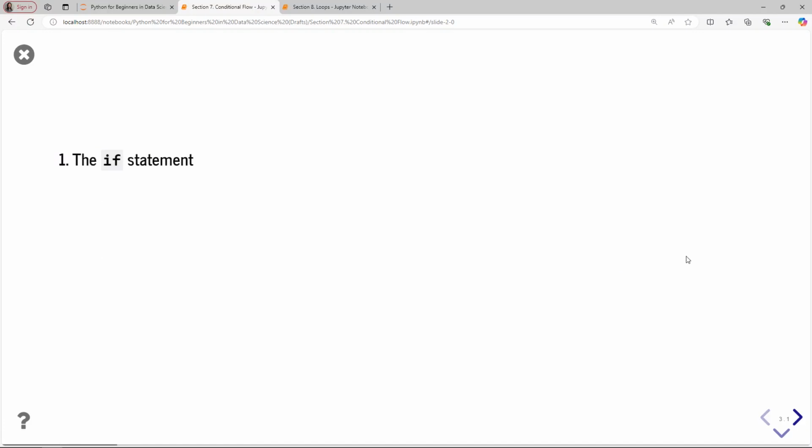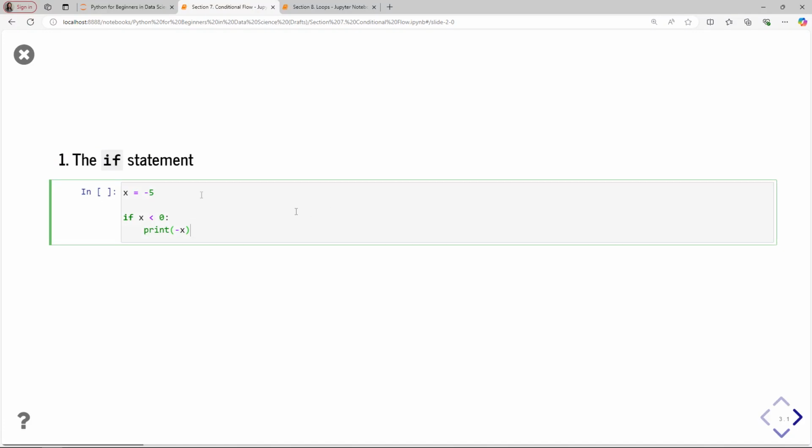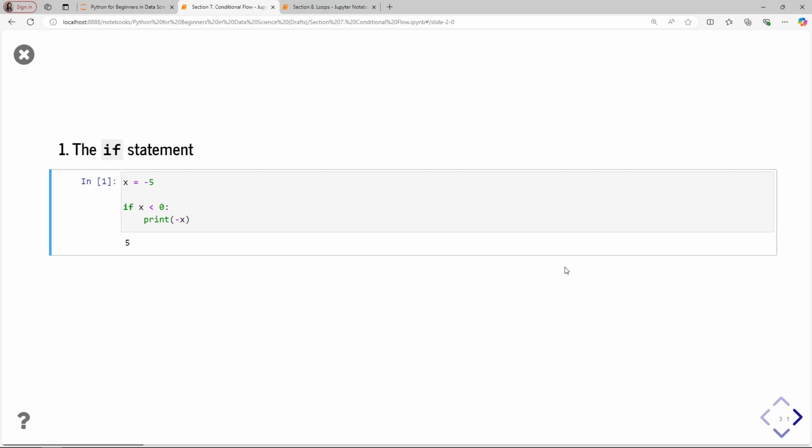First, the if statement. Let's take a look at this example. x is a variable which is equal to -5. Then let's write an if statement: if x < 0, colon, print(-x). Notice that indentation will be automatically inserted in front of the second line after the colon. So let's run this. 5, right? Because x is -5, x is less than 0, we print -x, which is 5.